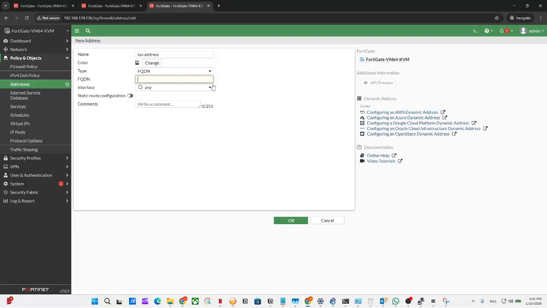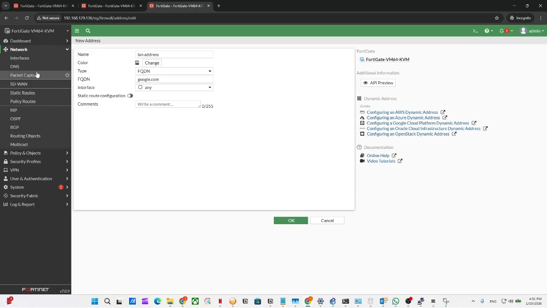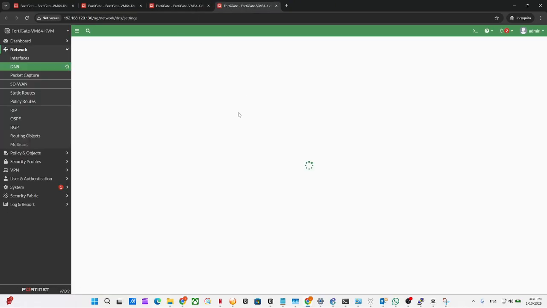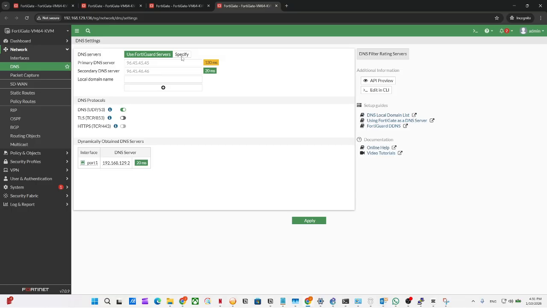Okay, you can also use the FQDN. This is like, for example, let's say you want to add a policy for google.com. You can just type google.com because when they change the IP of Google, it will automatically resolve the DNS using the FortiGate DNS from here. Since it has already, it will automatically resolve it.